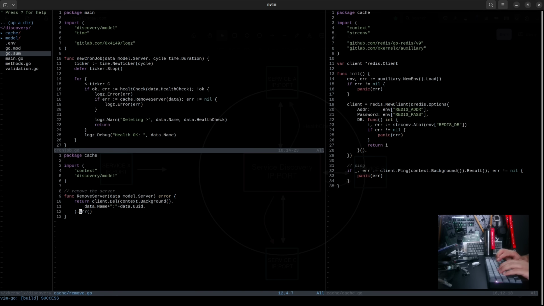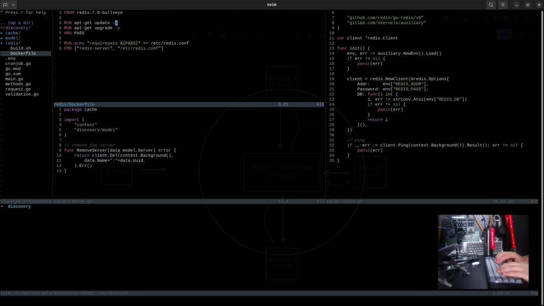Okay, now I need to create the Redis on Docker. Basically I create a very simple Redis Dockerfile, acquiring the password and passing it with the environment variable, and let's see if it runs.